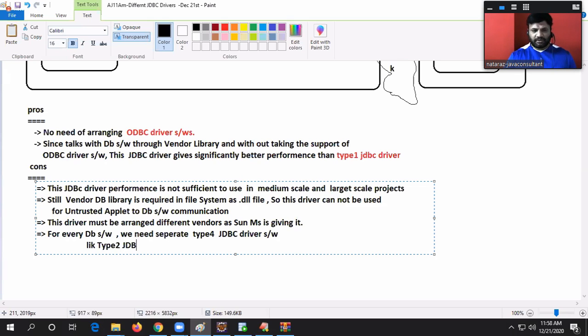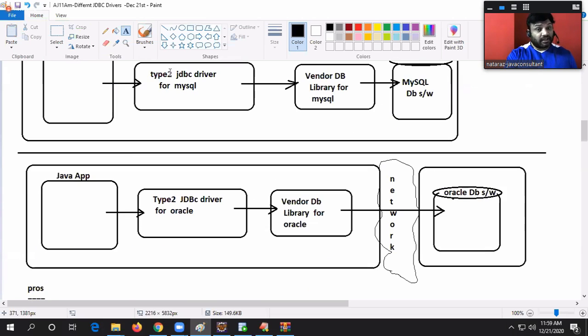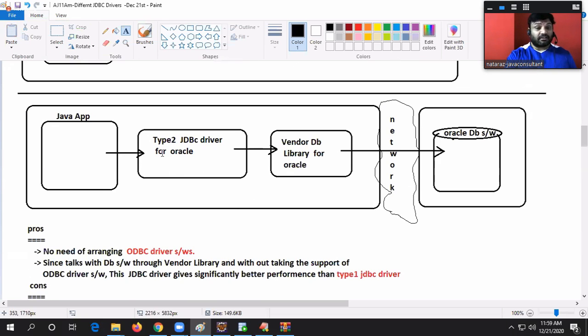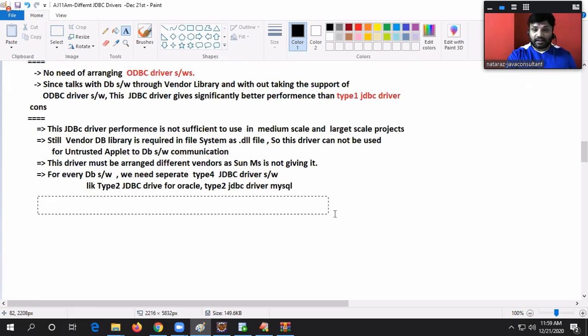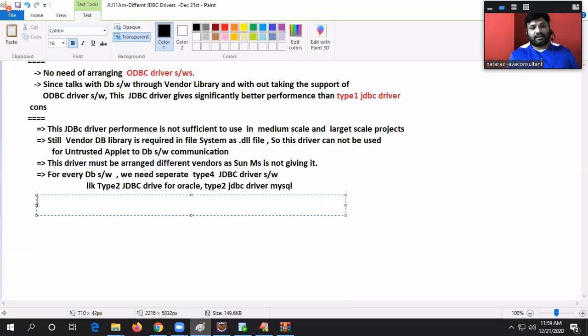Like type 2 JDBC driver for Oracle. This driver, as Sun Microsystem is not giving it. Type 2 JDBC driver for MySQL. For every database software, we need separate. Check it out. Here, type 2 driver for MySQL. Here, type 2 driver for Oracle. Did you notice it, guys? Okay, fine.